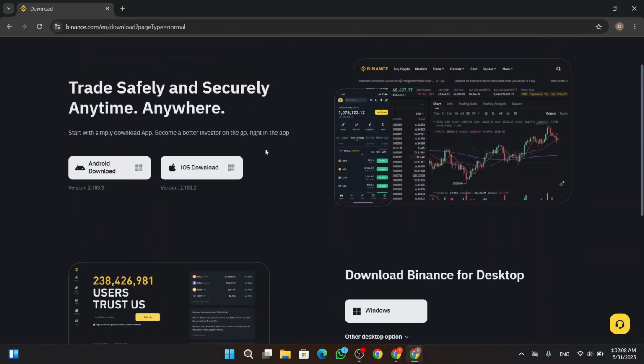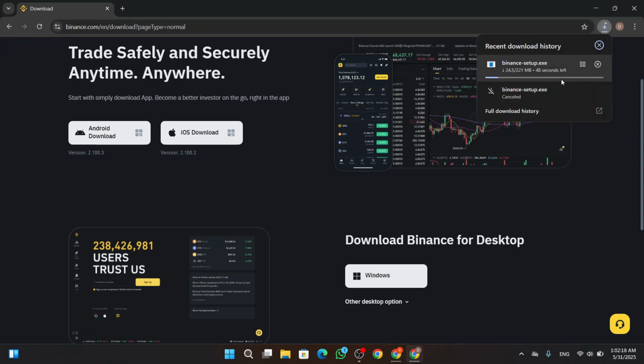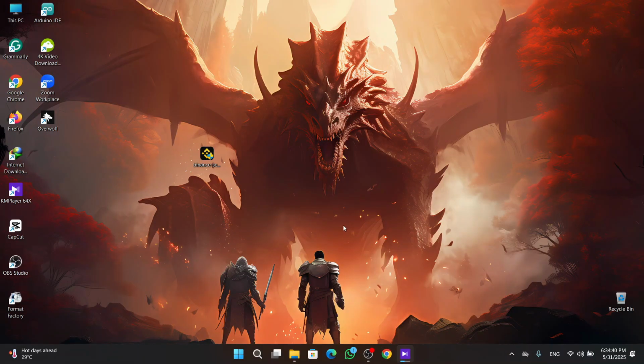The file named binance.exe will begin downloading onto your Windows desktop or laptop. Wait for this process to complete. Once downloaded, navigate to where it was saved, typically in your Downloads folder or directly on your desktop, and double-click on the setup exe to run it.